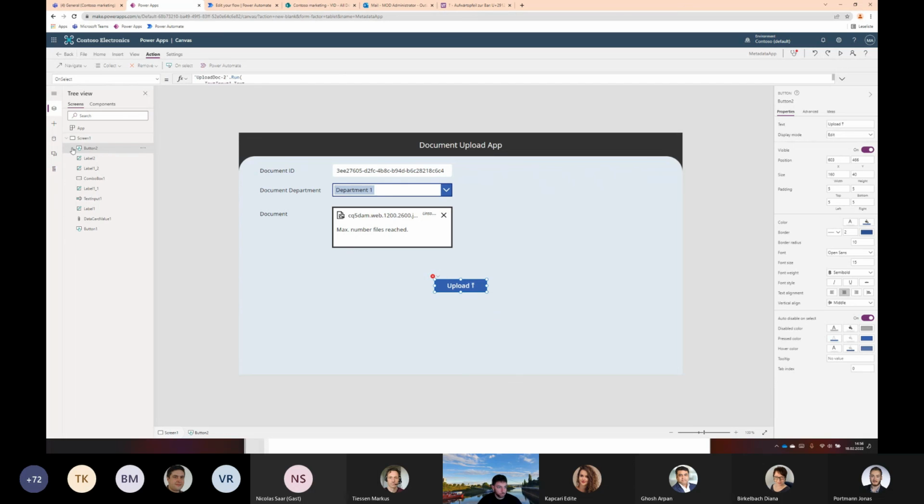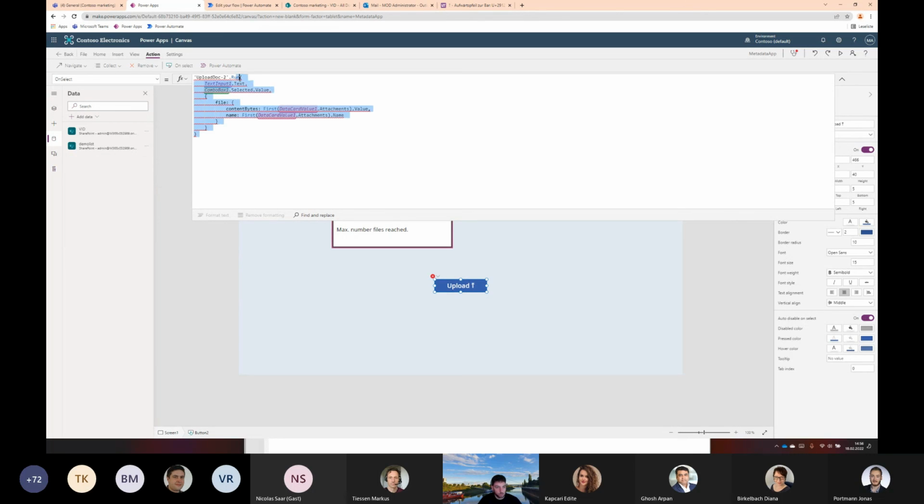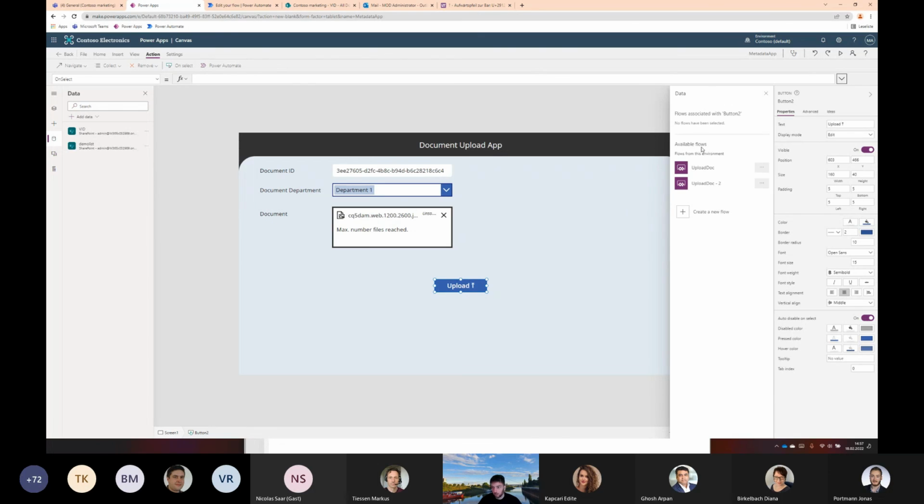We can go here, in the data section. I remove the connection to my flow. I will copy this one because I don't want to write it again. And I will go back to Power Automate, to the action section, and select my flow. This will add it again into my app.